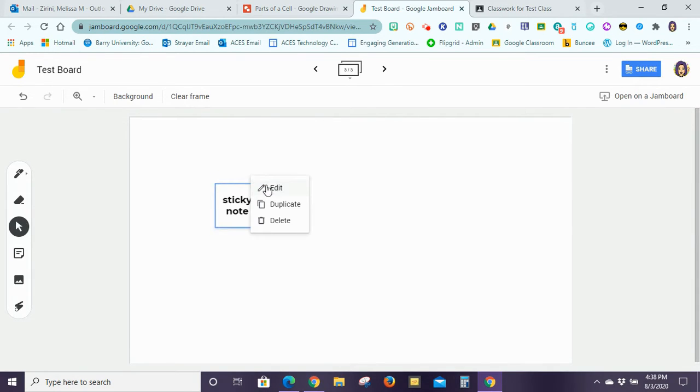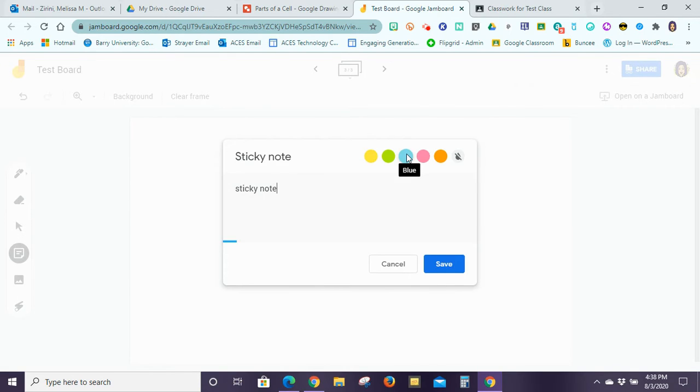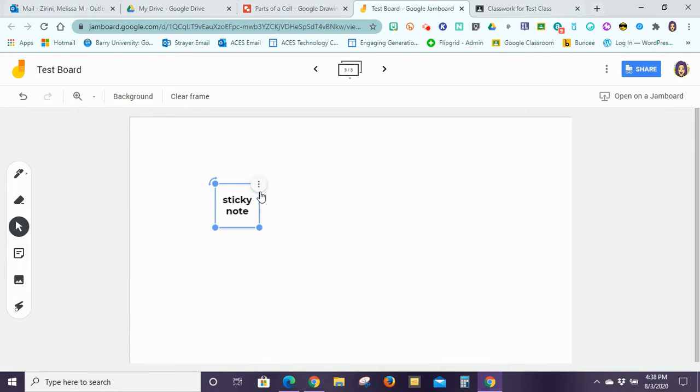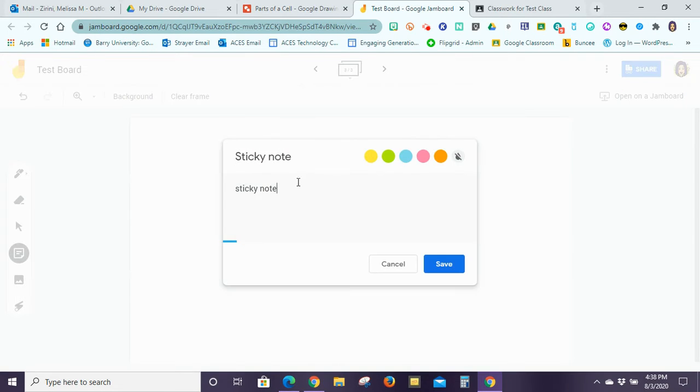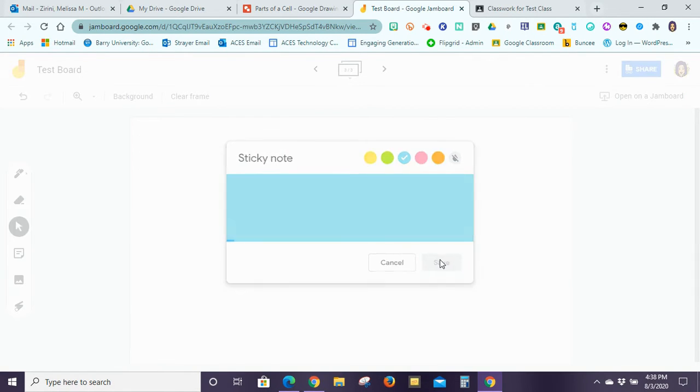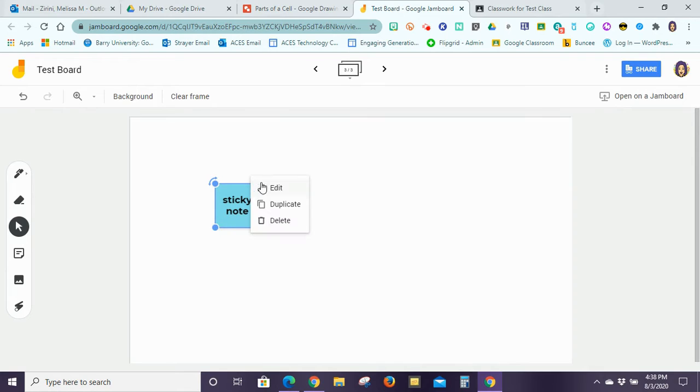Up in the three dots, I can edit my sticky note if I want to change its color, add more, or change anything that I've written down. Once I've done that, just remember to click on save to keep any edits that you want to save. From here, I can delete it or duplicate it, and then I can move it around the board, and I can also make it larger.